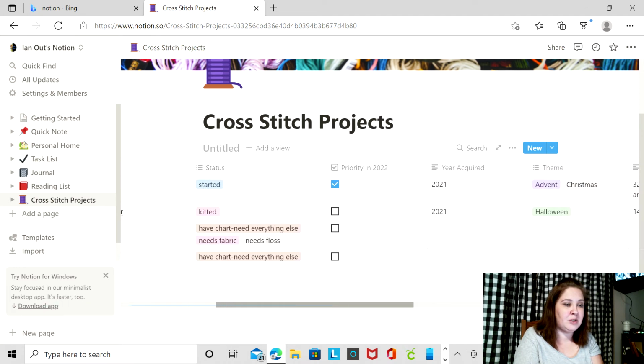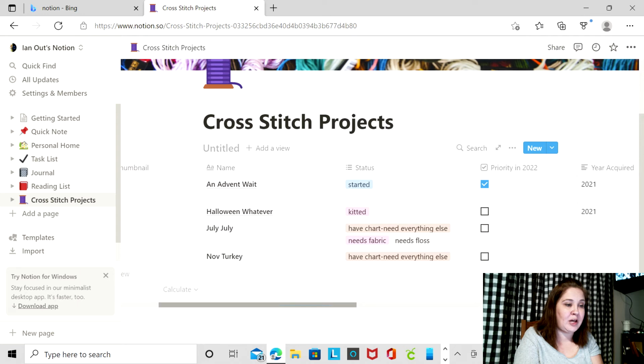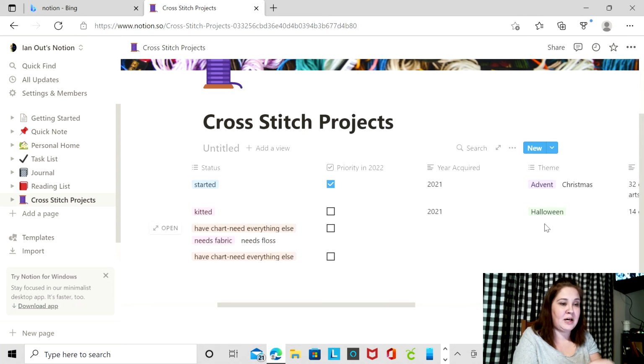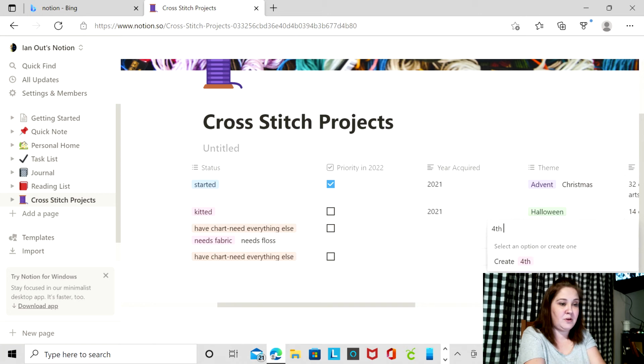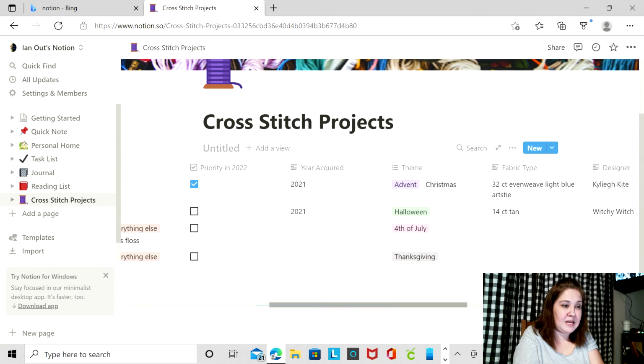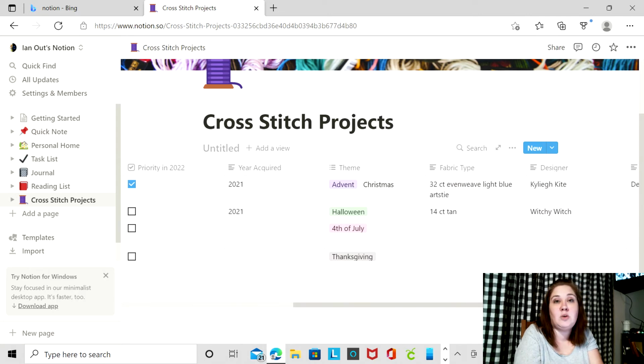So for November turkey over here and July, let's go ahead and put in the July is obviously 4th of July. So let's put in the theme. And then November turkey, let's say Thanksgiving. Okay. And again, these themes can be whatever you want them to be. Maybe you're a flower person. You can put flowers or whatever. Make it work for you.